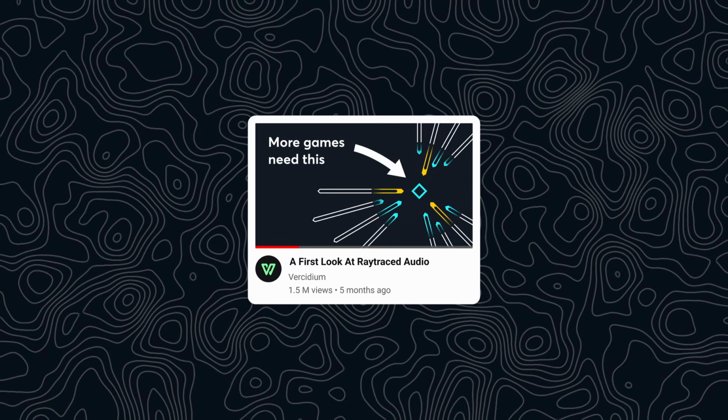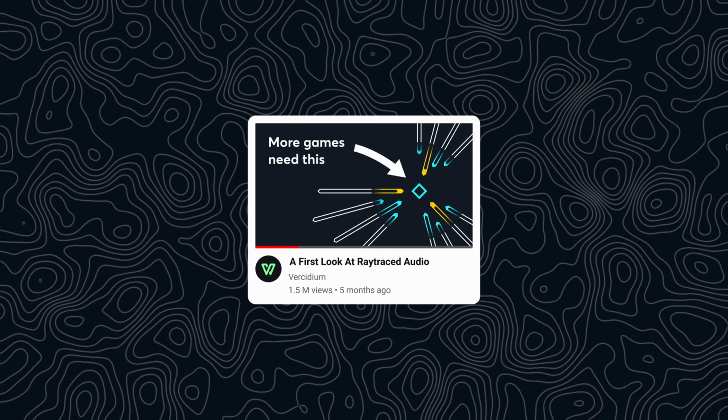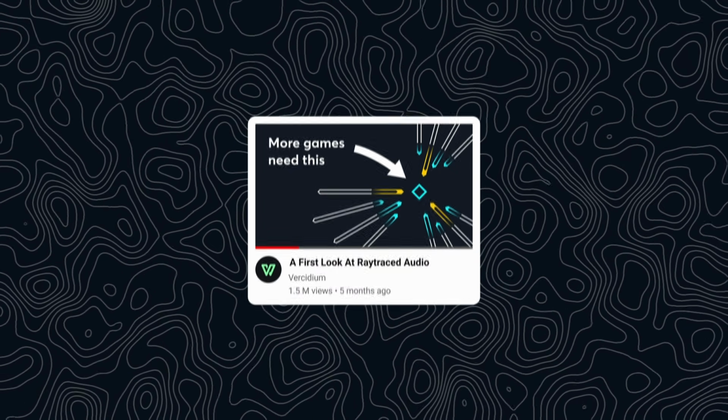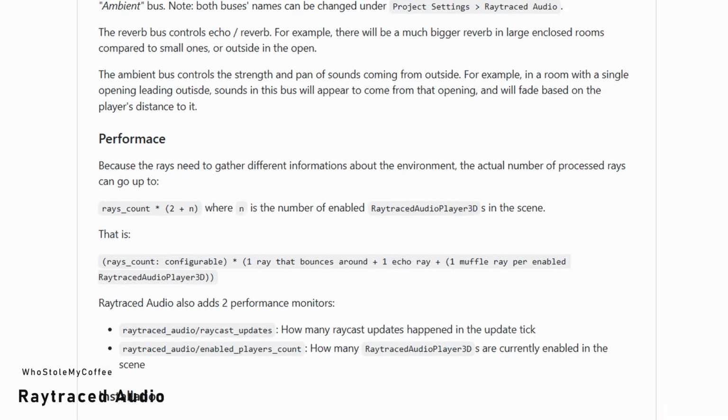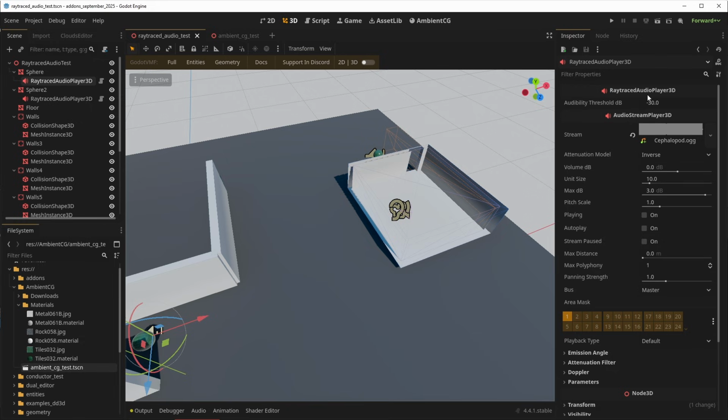You might have seen this video from Versidium, which introduced RaytracedAudio as a tool for game developers. Well, you can try it now for free thanks to RaytracedAudio by Who Stole My Coffee, not me I promise, who made a Godot implementation inspired by Versidium's work.